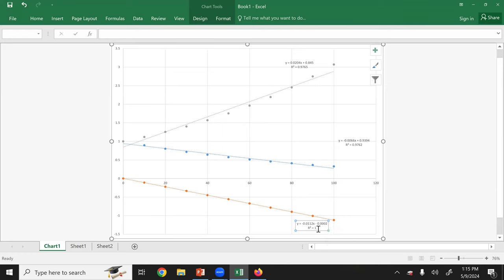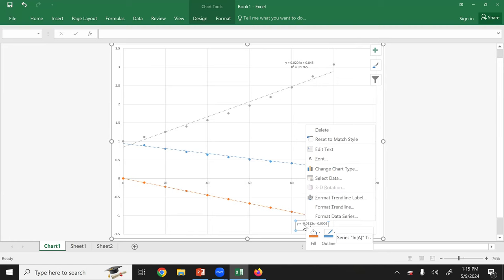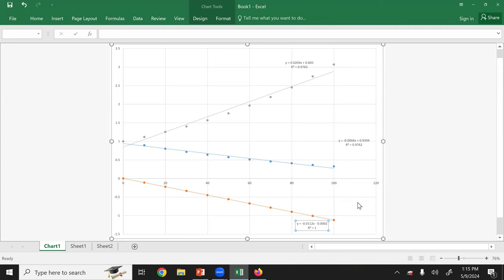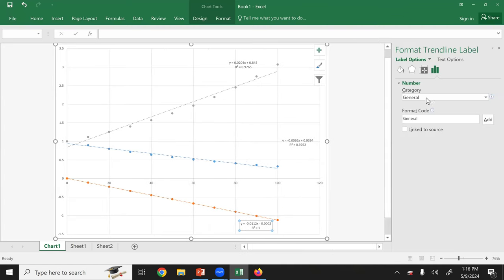So what you can always do when you have it like this, and again, Sheets has a similar option, is right click on the label and go to format trendline label. It just says category general. That basically means what type of number is it? You want to tell it how to write stuff in a different format.